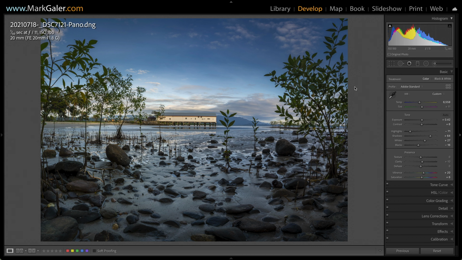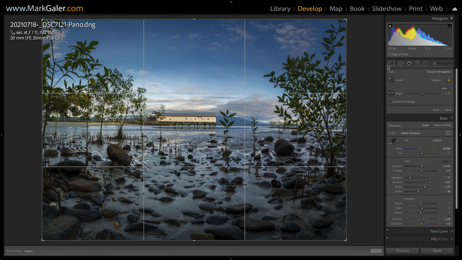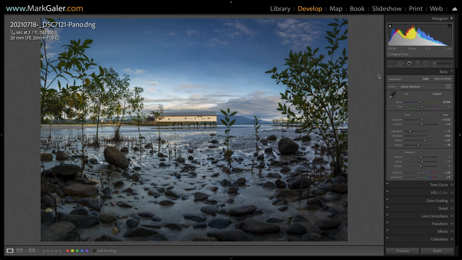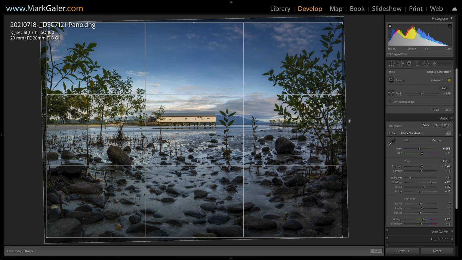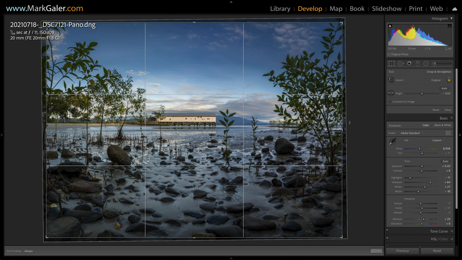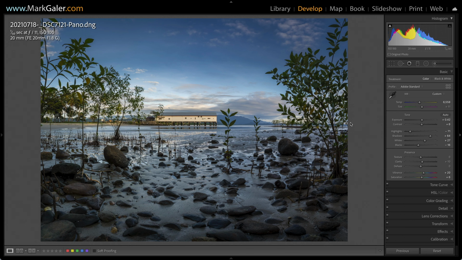I wasn't working with a leveling base on this mini tabletop tripod, so I will need to straighten this image as well. I can just do a freehand straighten, or I can use the angle tool to drag along that horizon line that I can see there, and that will straighten the image nicely. It just looks a little bit crooked in the center, so I might just do a freehand straighten there just to get that building straight in the middle. Okay, and then I'll apply that crop.